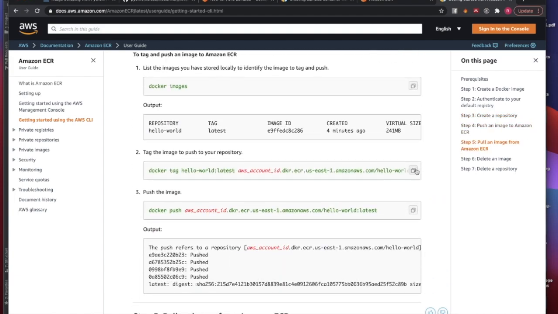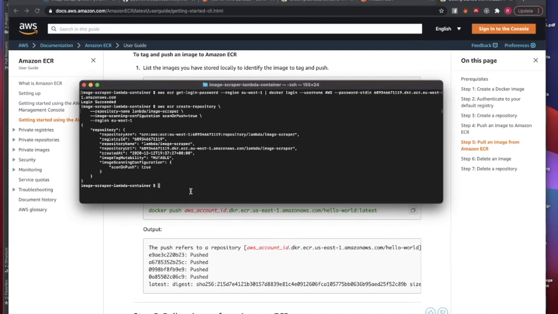Now I'm going to tag the image that I want to push to the repository. Again, I'm going to copy this command, and I'm going to substitute the account ID and the region as necessary, and also the tagged image as well. So here we're just putting the image that we've tagged, and we call that lambda image scraper, and the version number as well. And then we're going to change the account ID.